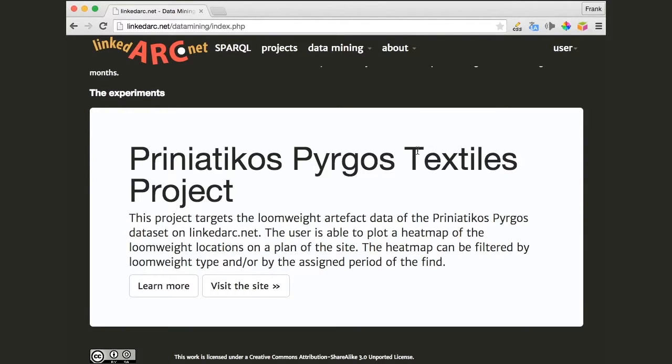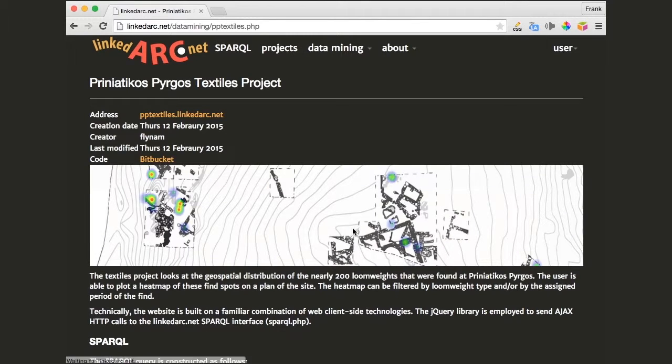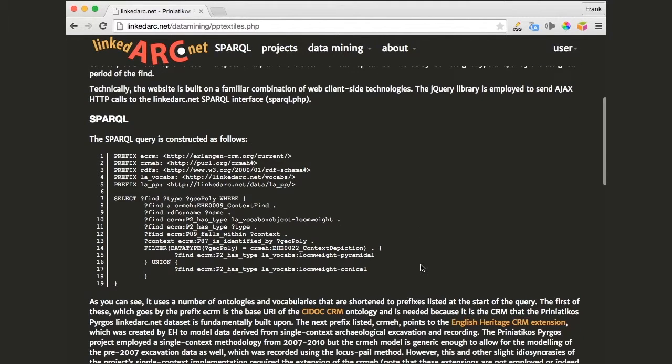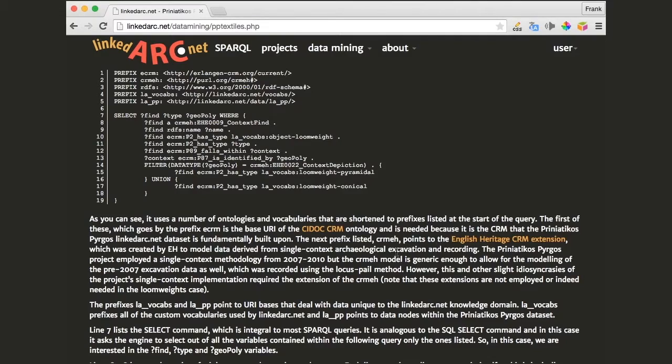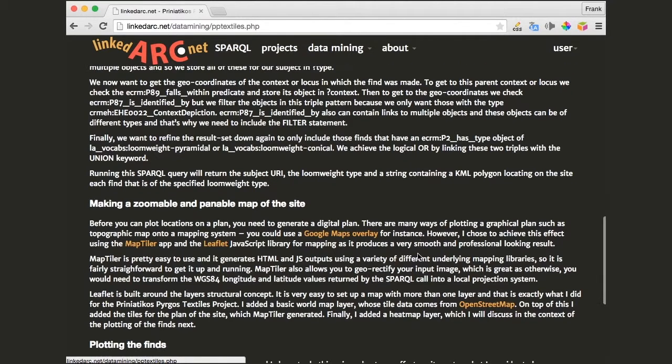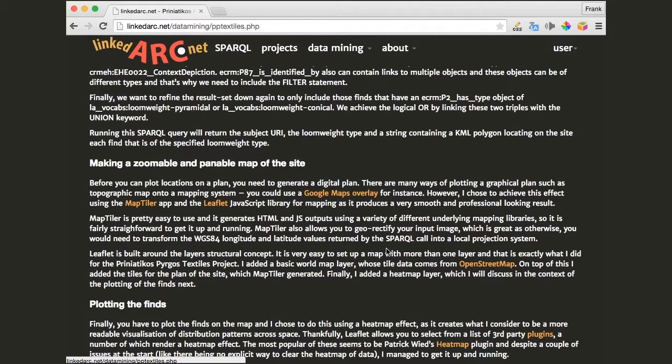So you can see here at the moment we have one other, it's called the Priniatikos Pyrgos Textiles Project, and we can learn more about it by clicking here. This page gives an introduction to the objectives behind this particular data client. It also gives an overview of the technical decisions that were made to build it. You can see that it uses the Sparkle interface of the linkdark.net server to request data, which comes back as JSON. It talks on this page about how that data is then interpreted and how it's displayed using the MapTiler app and the Leaflet JavaScript library.